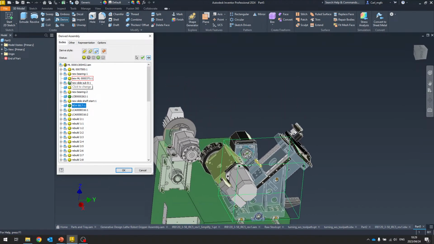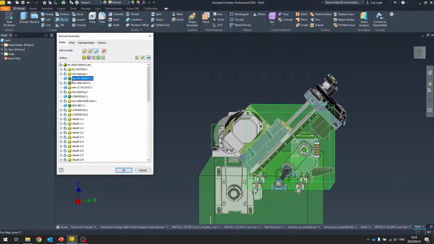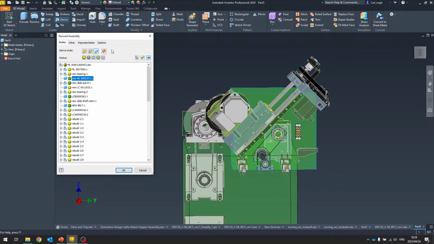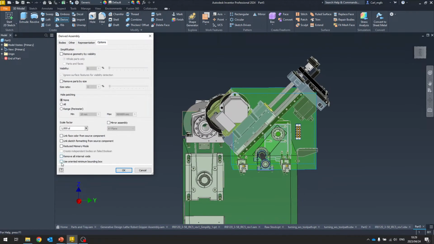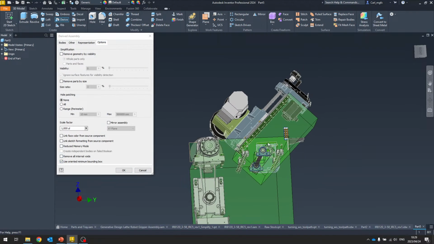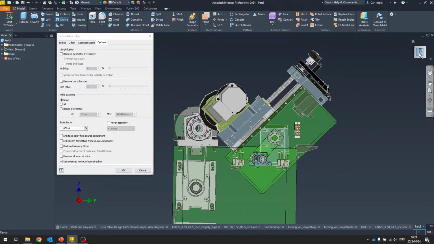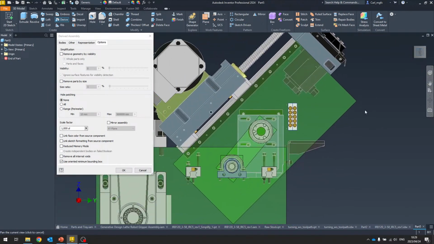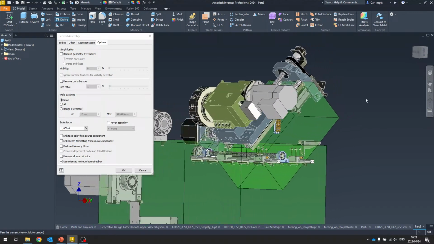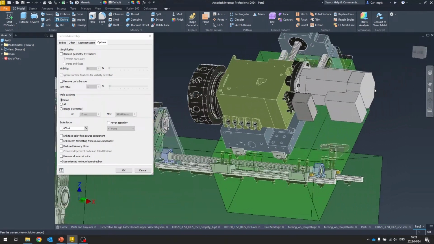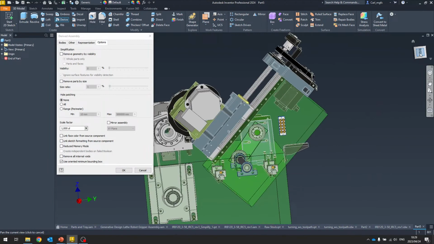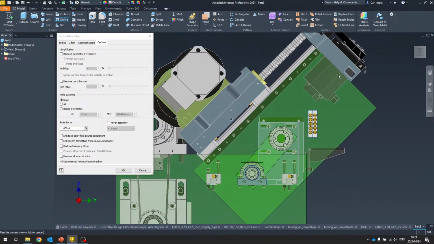Let's grab that. There we go. We'll see the bounding box for that object there. And we can go back to options, enable it. We'll see if we get a rotation there. There we go. So much more realistic bounding box there for that object. We can see that it's now aligned with the overall length of that component.